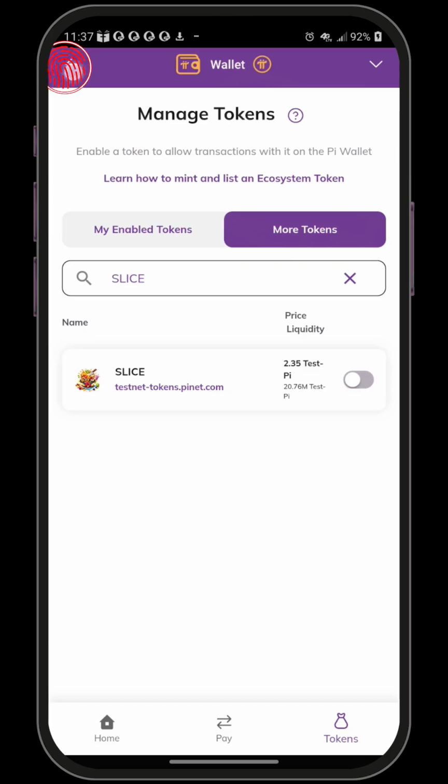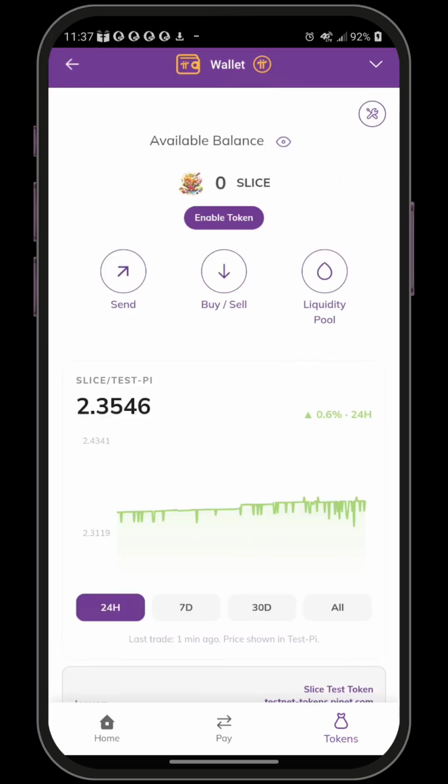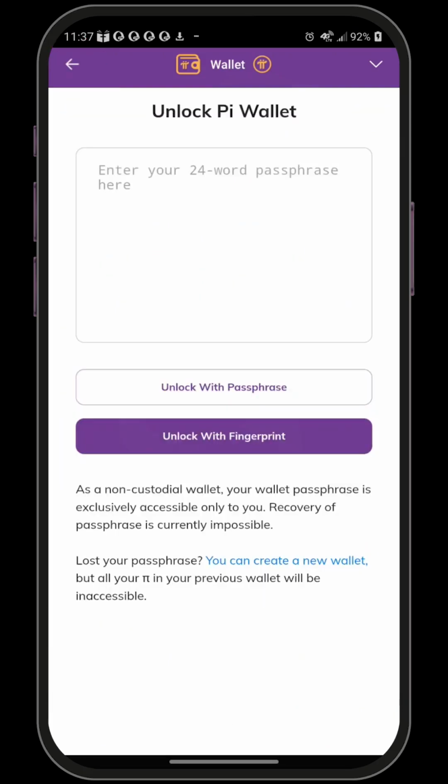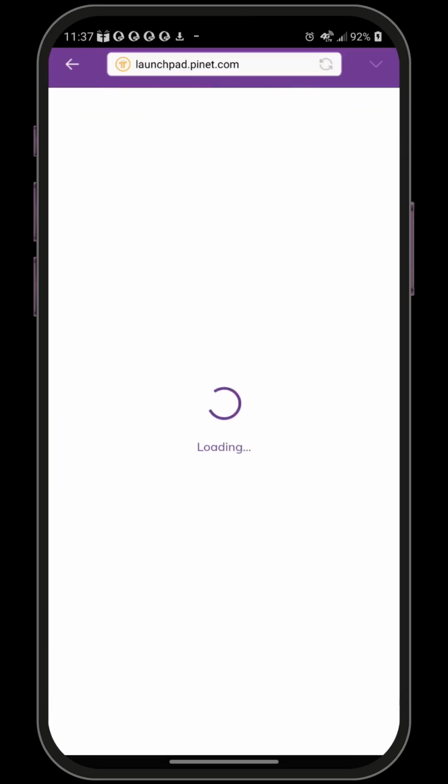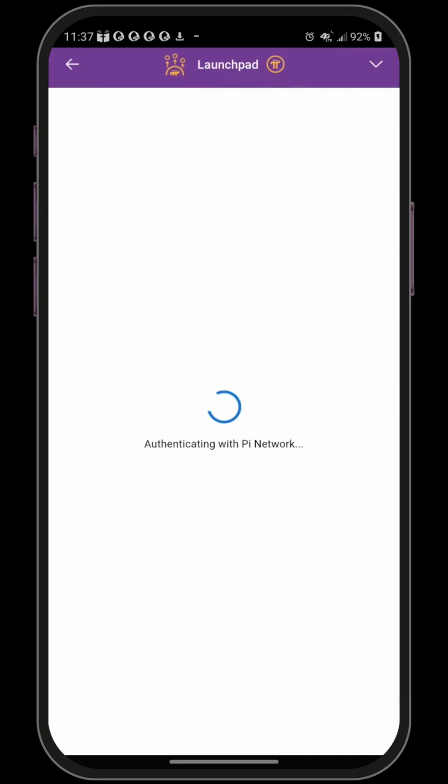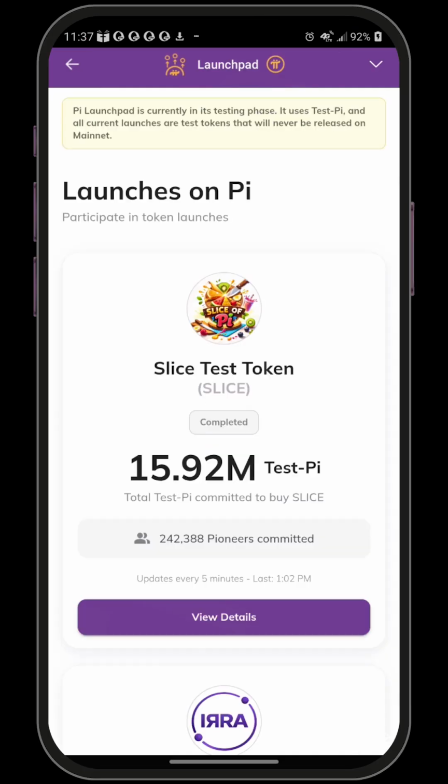Now, the purpose of the testnet is to allow users to explore new features while Pi continues improving the platform. And as more projects are added, you'll be able to come here, read about them, study their information, and follow their progress directly from this page.